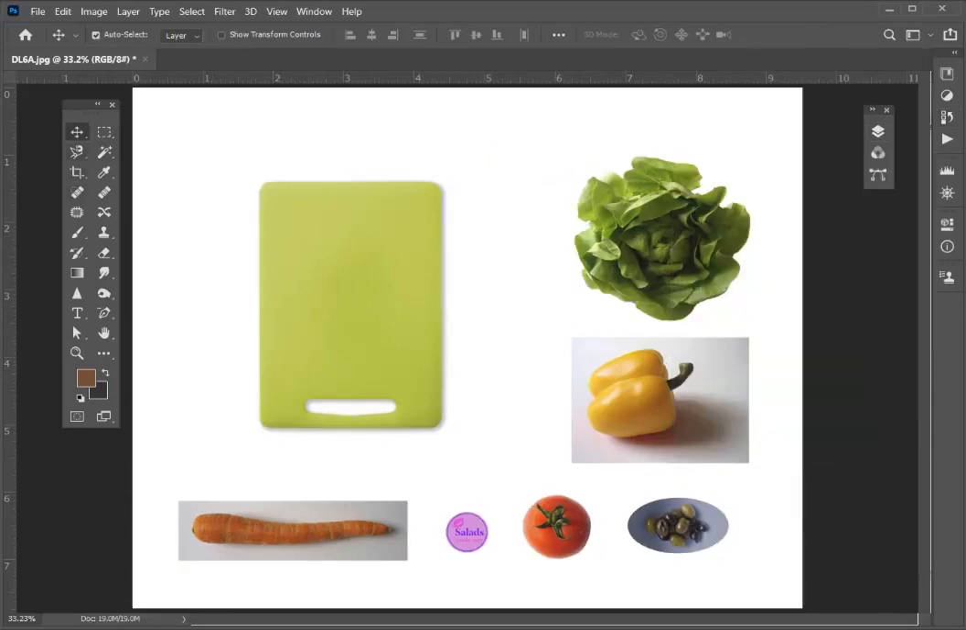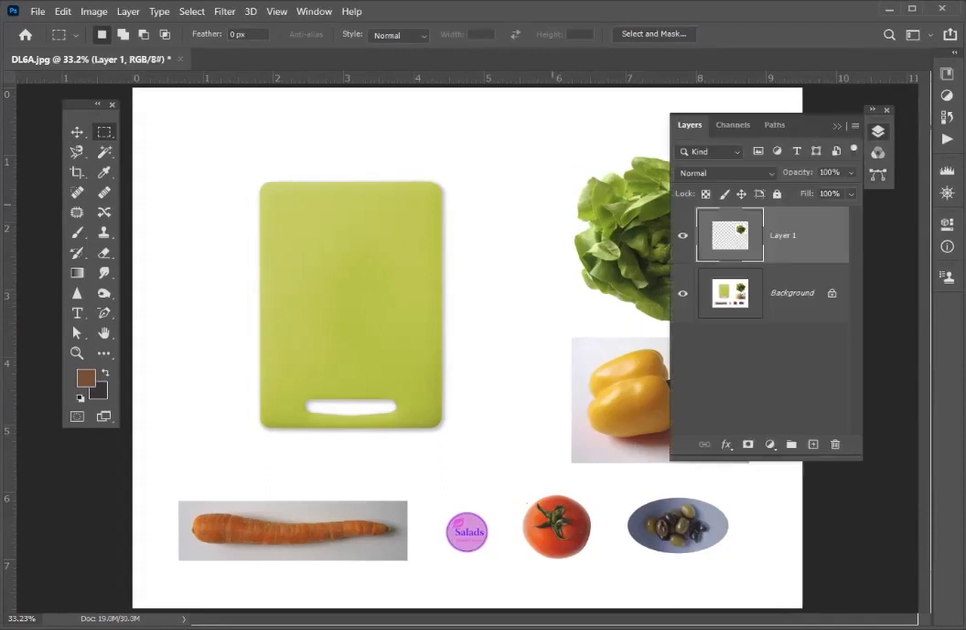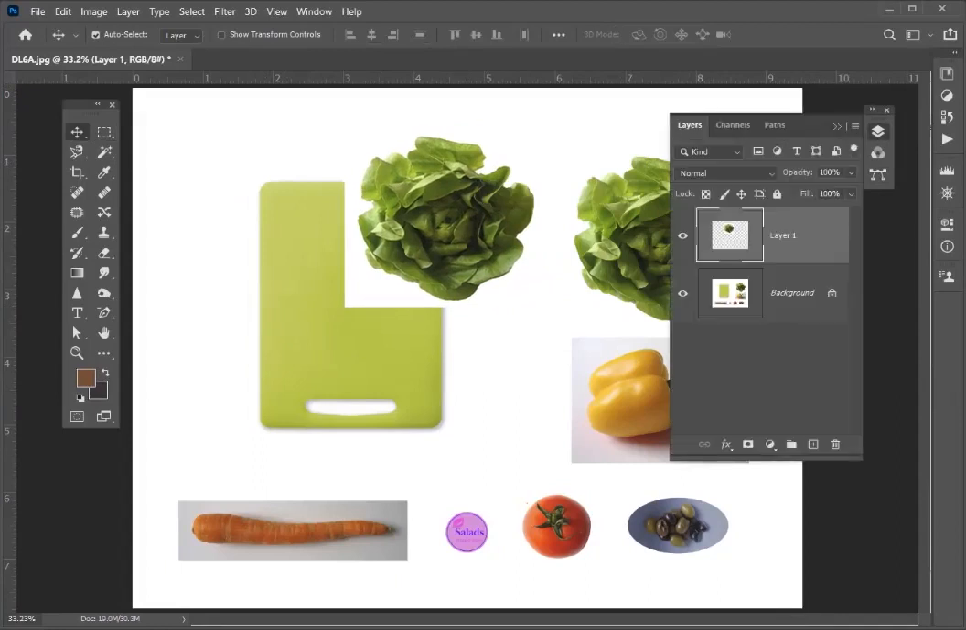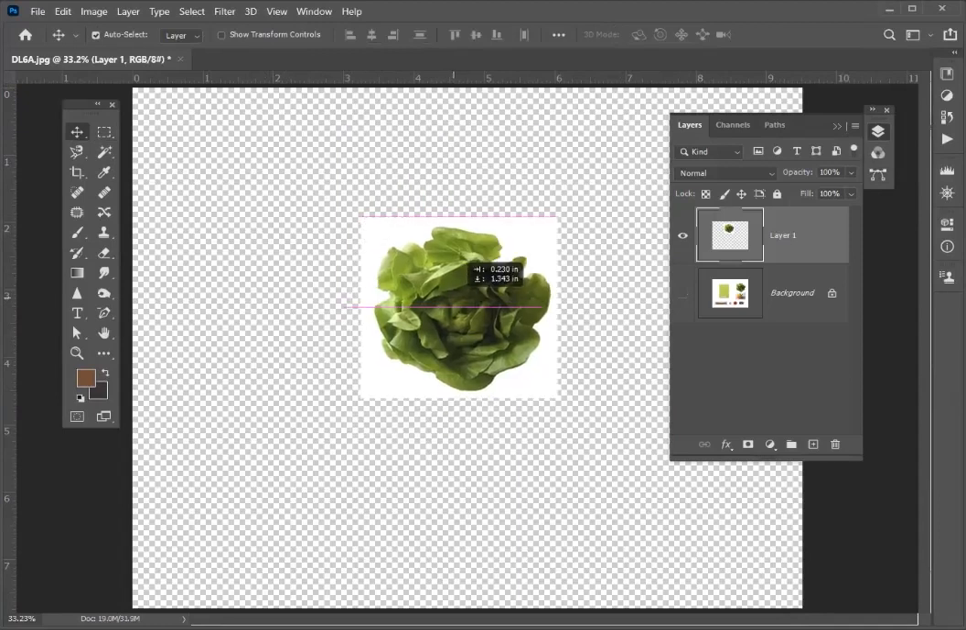So what I want you to do is make a rectangular selection around the lettuce. Command C, copy, Command V, paste. And if you look at the layer palette, you can see that anything I copy and paste is going to end up on a new layer. Move that over here to its approximate final position, and then I'm going to turn off the background. So I'm just looking at this. As a matter of fact, I might move it into here.